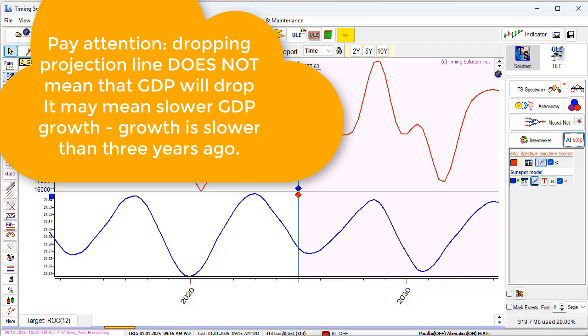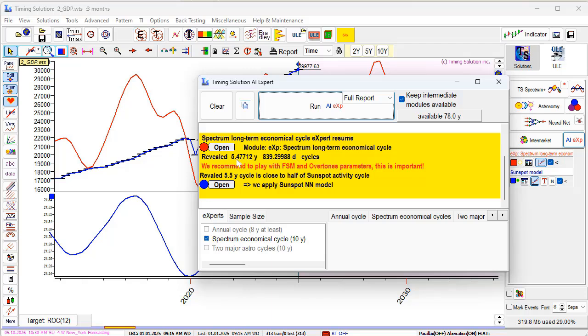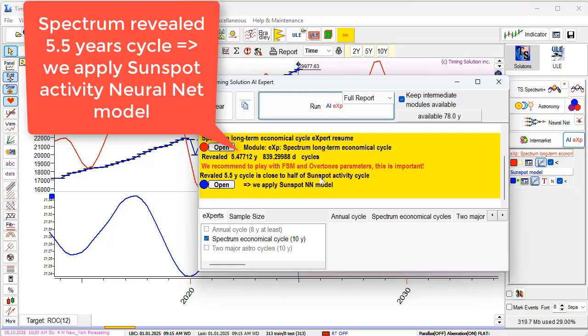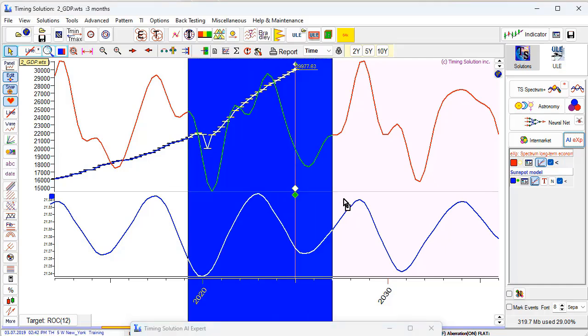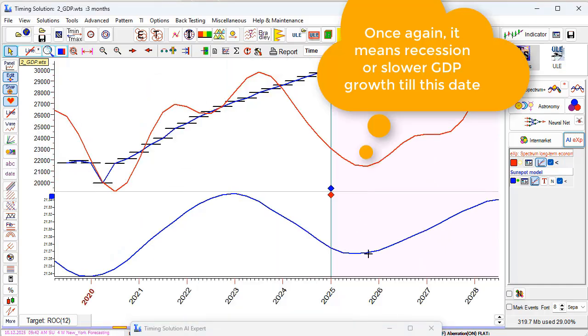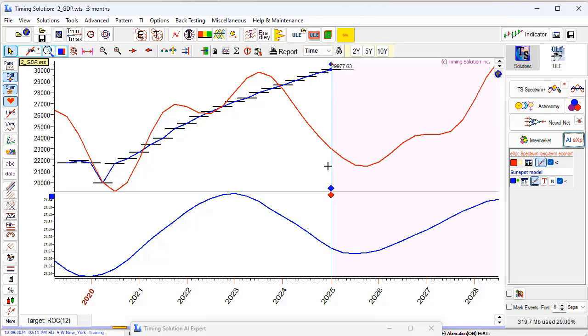And also there is one more model. Because we have a 5.5 year cycle, close to 5.5 year cycles, we apply for this situation the sunspot neural net model. So you see, this is the blue line. This is the model based on the sunspot activity cycle, an analytical model, and it shows that GDP is still not good until October, December 2025. Okay, this is GDP.